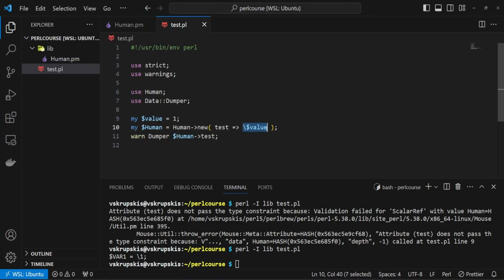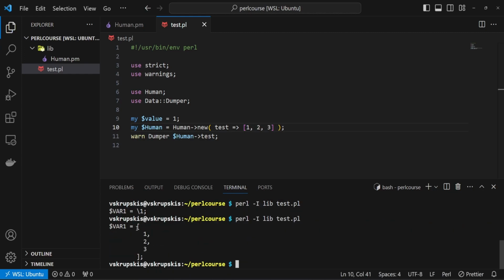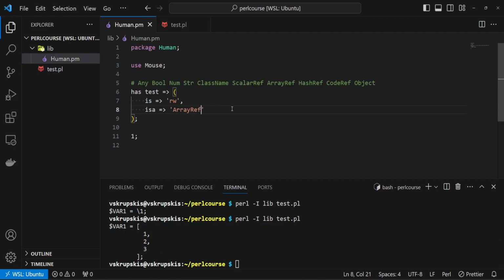As you can imagine, we now can use ArrayRefs. Let's say 1, 2, and 3. If I run this, this is going to print our ArrayRef with values 1, 2, 3. Now the interesting thing about ArrayRef, you can also provide square brackets and define what type of elements this ArrayRef attribute should hold.